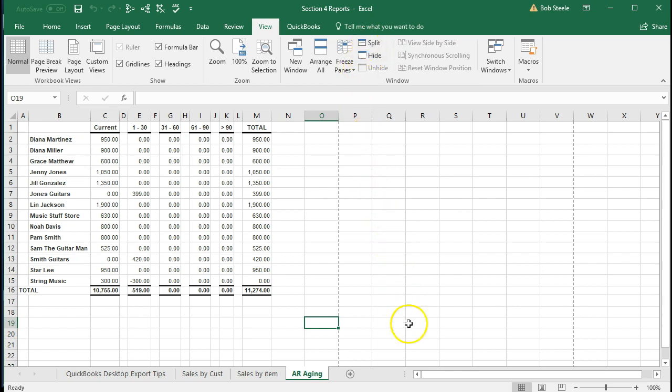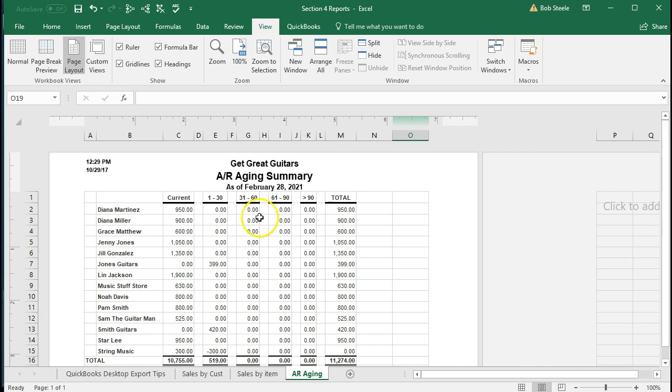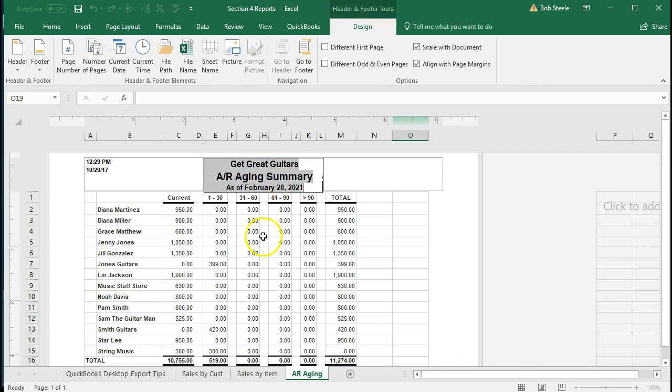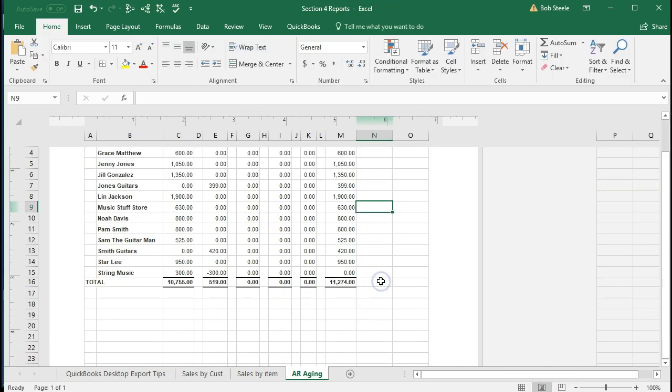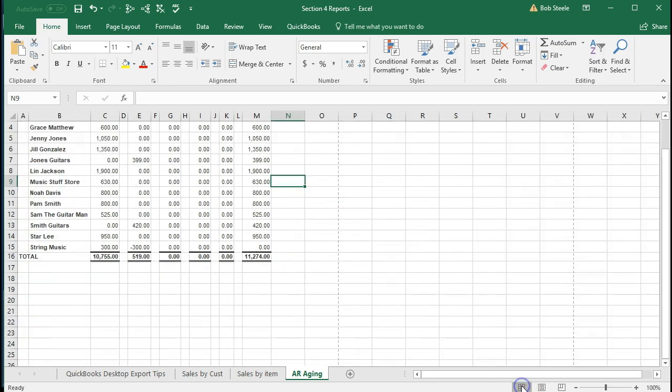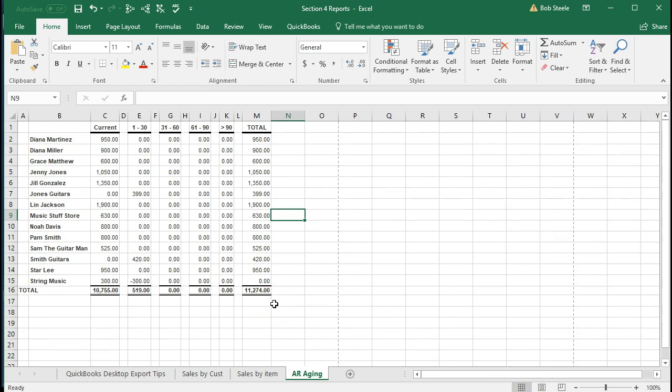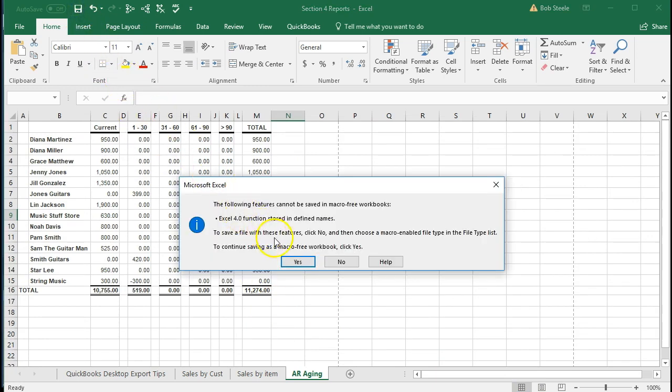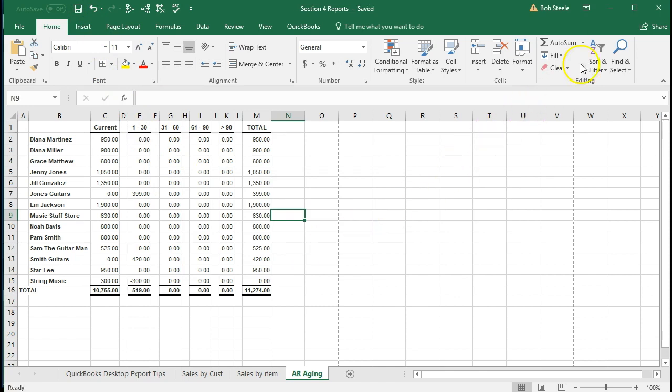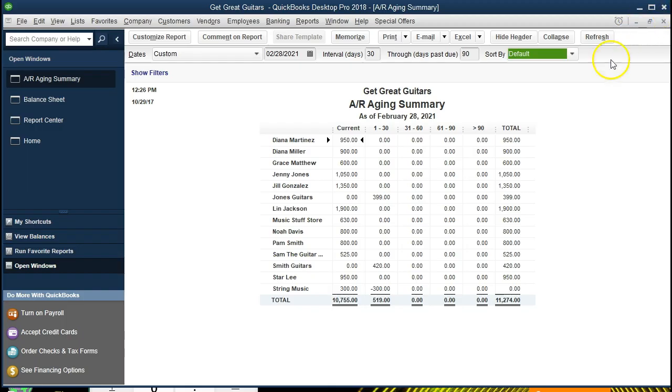Then go down to the View options at the bottom. We've got the normal view. We've got the page layout view. Selecting page layout view, if we scroll up, there's our header information. It's all printing on one page, so it looks like we are okay with this report. Going back to the normal view, that will be our information. We're going to save this report, and okay, and then close this, and that will be the accounts receivable aging.